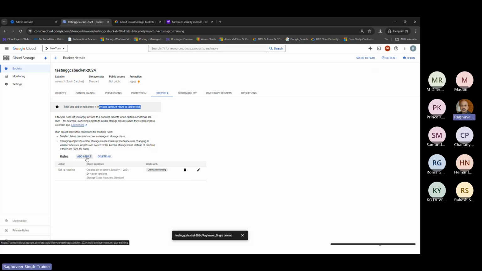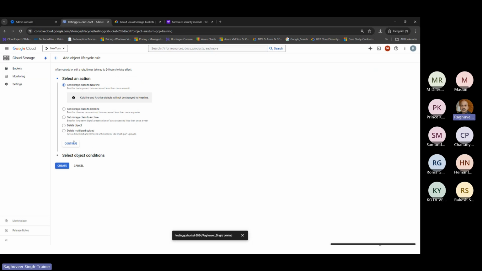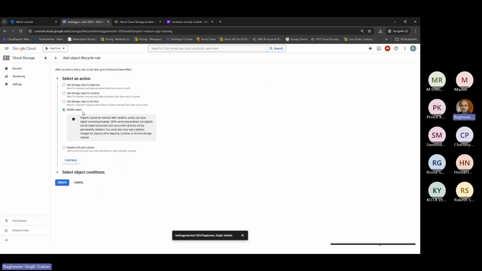We can create another rule. And if you want to delete all the rules, you can delete them. If you want to delete one of the rules, you can navigate to that rule and click on delete for that rule only. We can create one more rule, which is delete object, which is very important. So I'll say that I'm creating a delete.